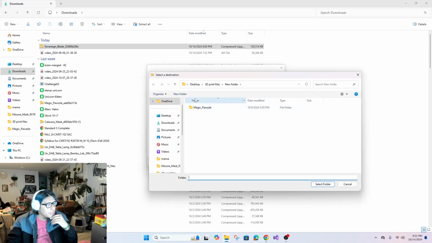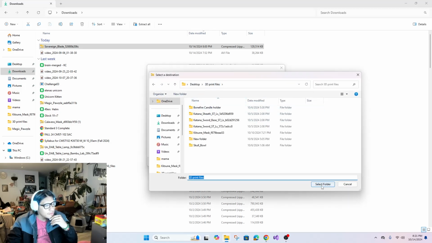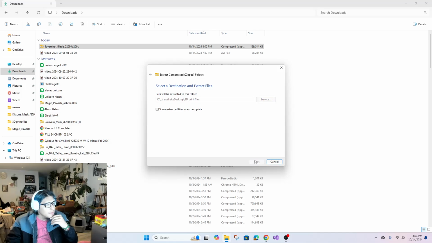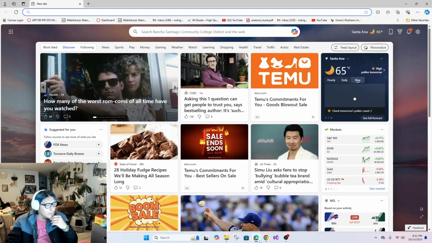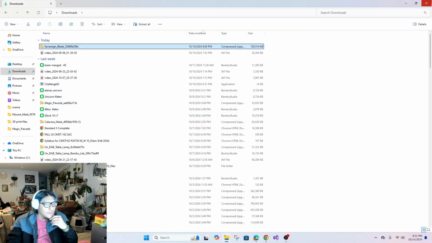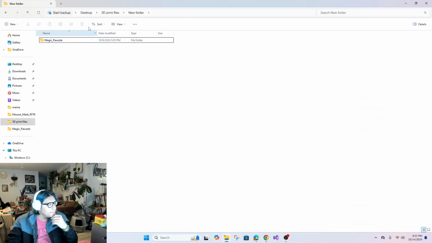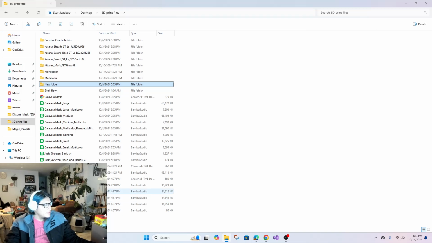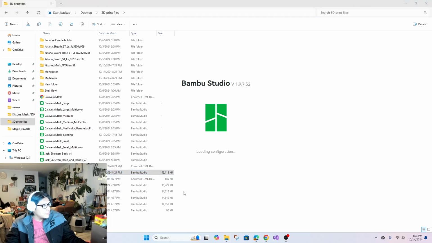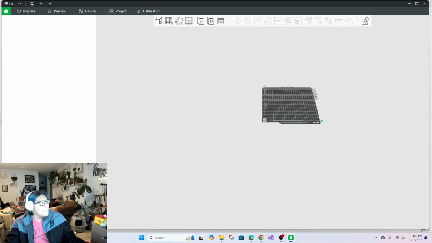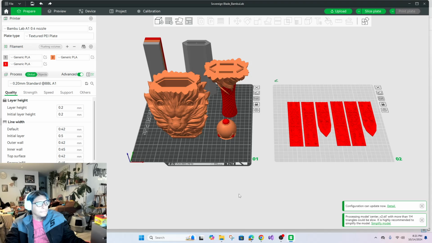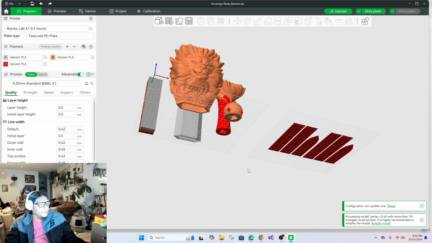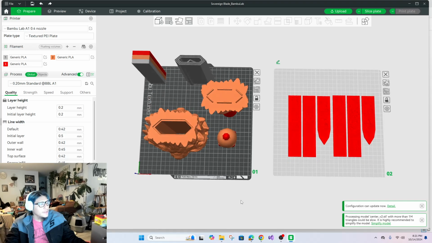Extract all, browse, select, extract. All right, Sovereign Blade. And then we're going to close this. We're going to open that. 3D printed files. Sovereign Blade. Bamboo Lab. Sovereign Blade. Okay. That's actually really, really tight.